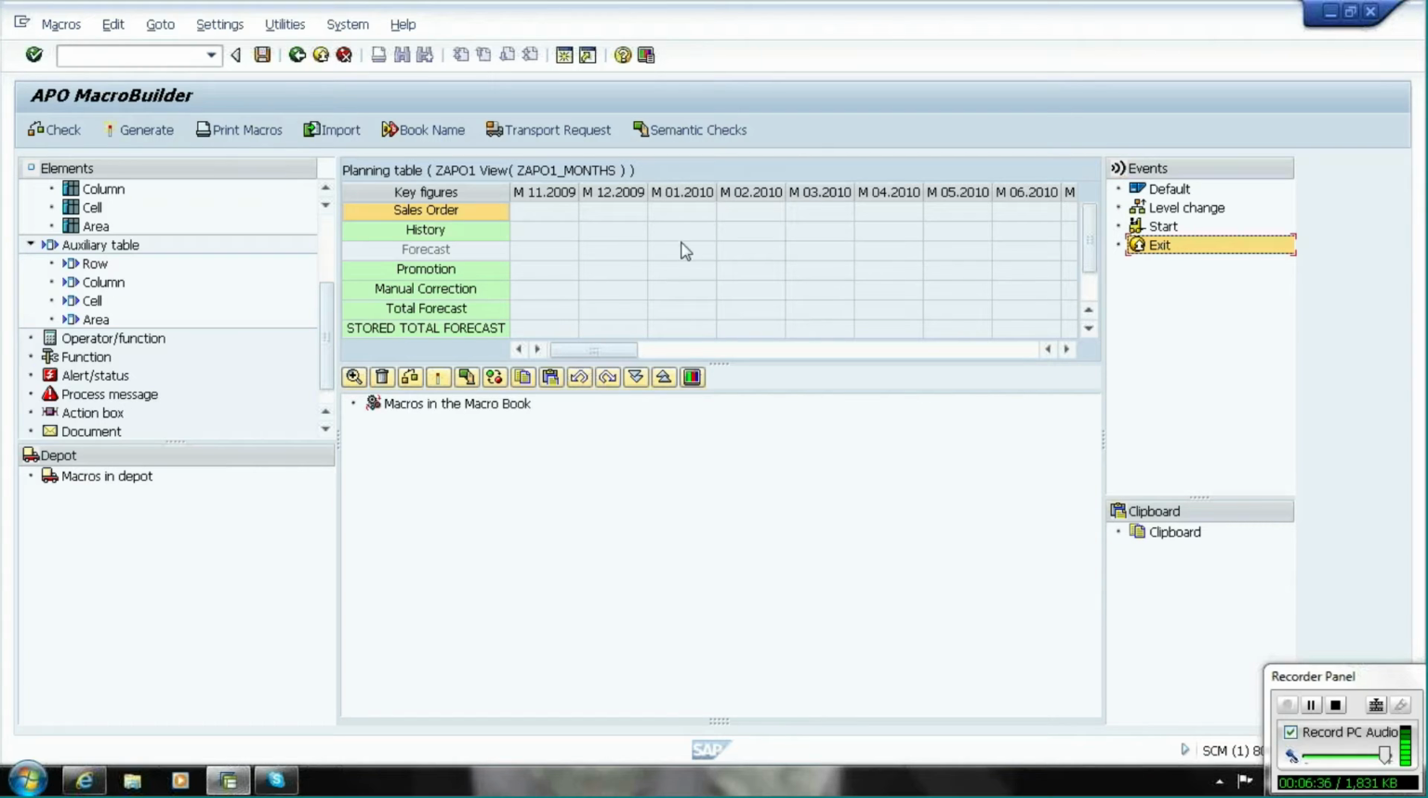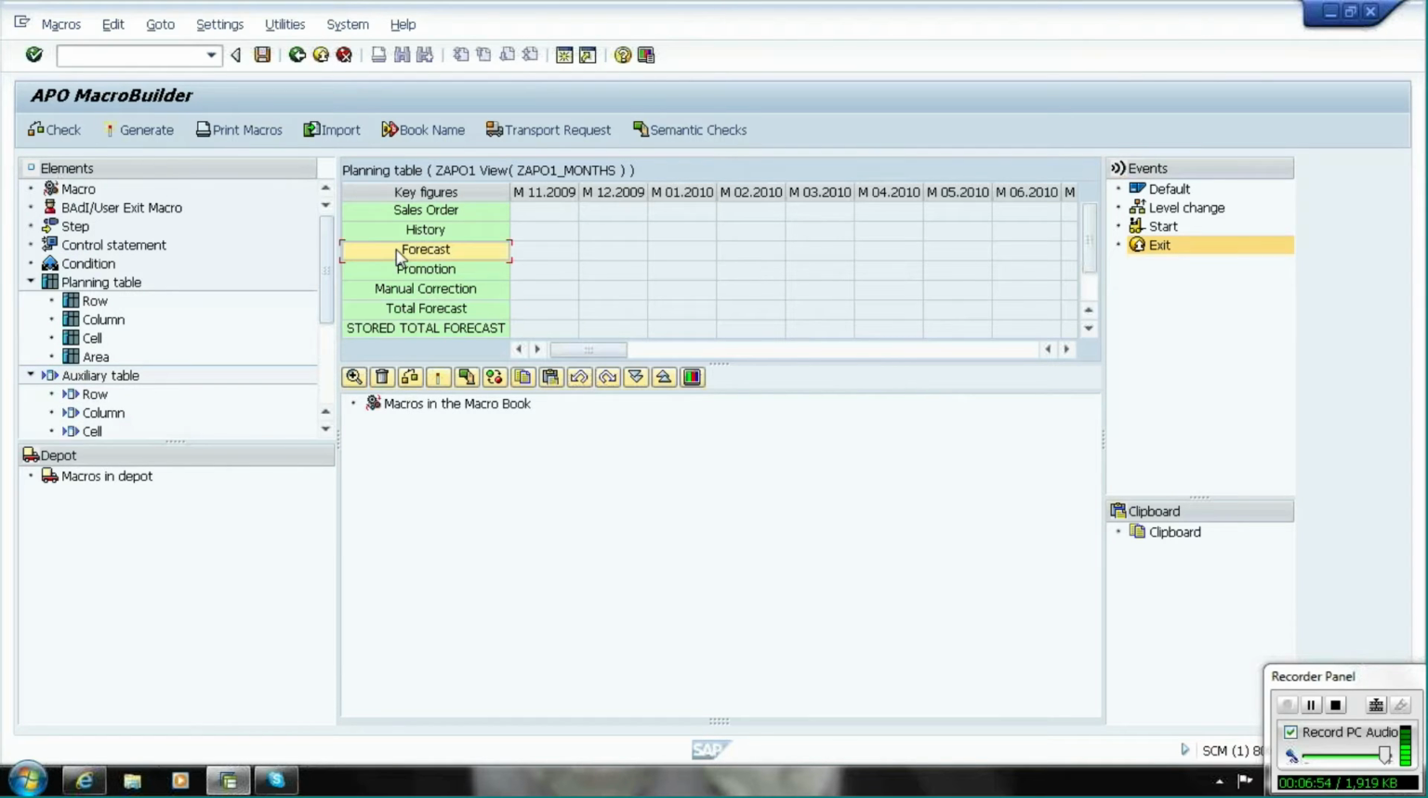Now we will create one macro. That macro is total forecast is equal to forecast plus promotion plus manual correction. So whatever these three values are will be summed here automatically. After generating the statistical forecast, the sales team will add some values, and the business managers will do some manual correction. So finally, we will calculate the total forecast. This forecast we will release to ECC, or we will release to SNP and PPDS.